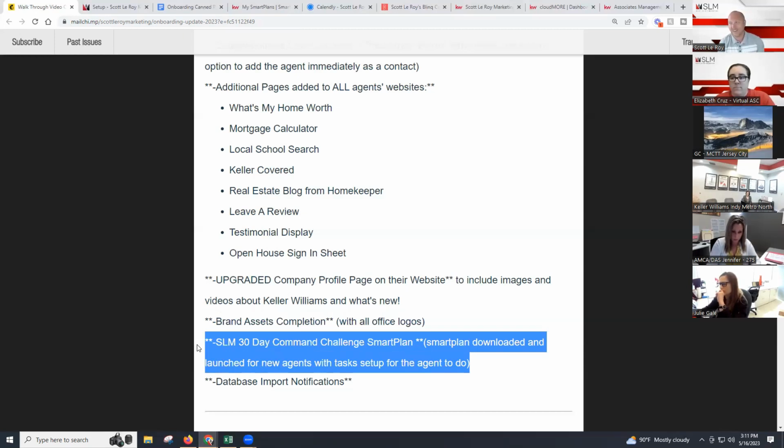For our 30-day challenge, it is now a Smartplan. This is automatically added in for all agents whenever they join moving forward. And it's going to be 30 tasks they can do in 30 days or less. And it's going to come out 1 task at a time each day to help them out on here.